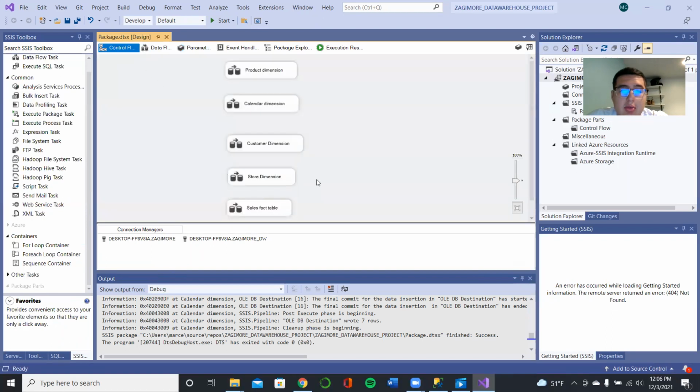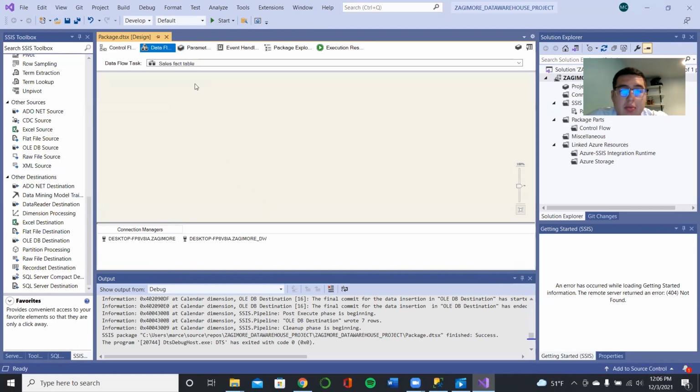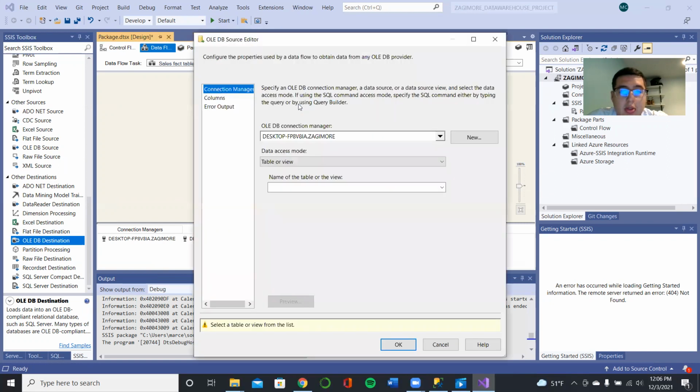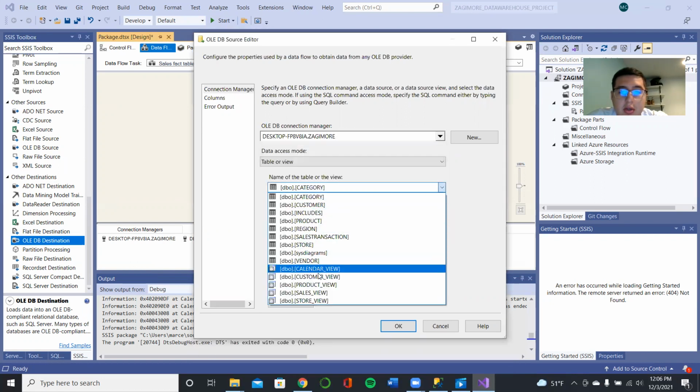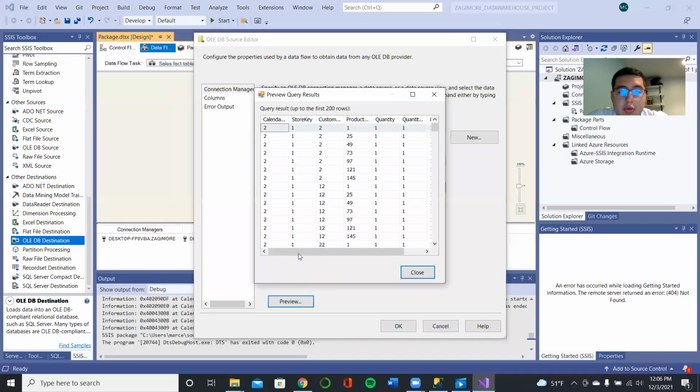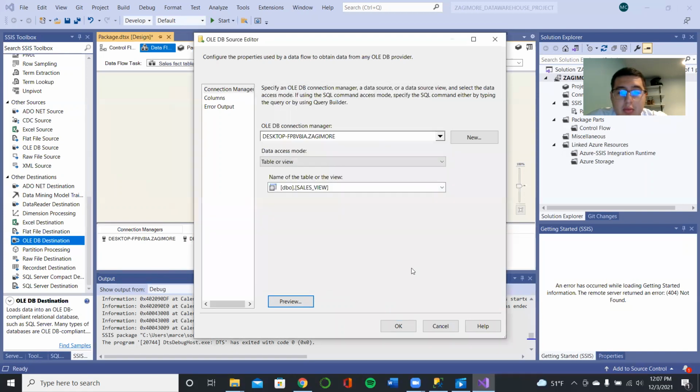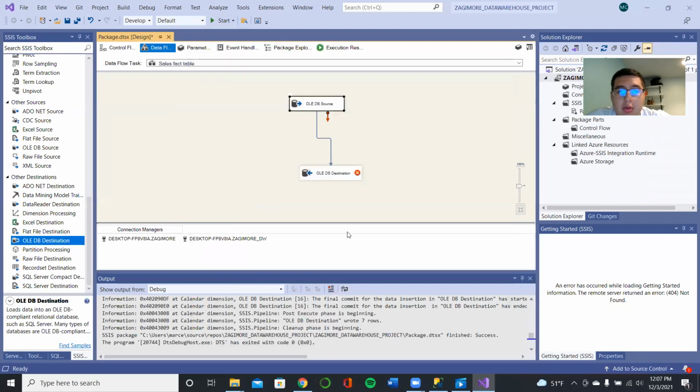And lastly, we have our sales fact table. So we need a database source, destination, connect these two. Our source is going to be from our operational database. And here we're going to have sales view. Preview that. And you have all of them right here. Press OK.